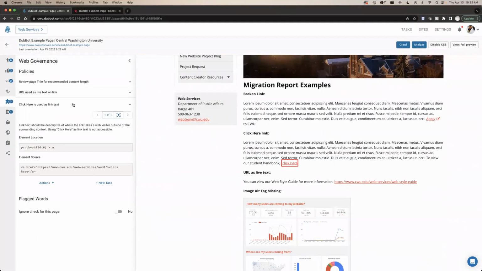If the highlighted location is within your editable content area, like in this example, log into your Drupal website in a separate window and update the link. In some cases, you will find that the issue is located outside of an area you are able to edit. If this is the case, you will need to submit a ticket to web services to update the link.